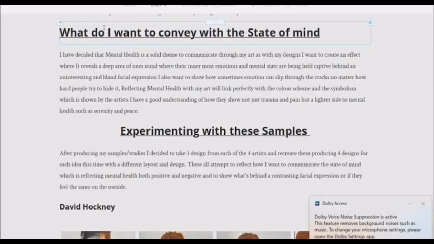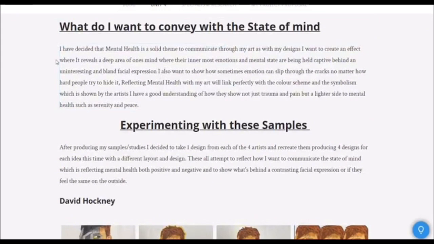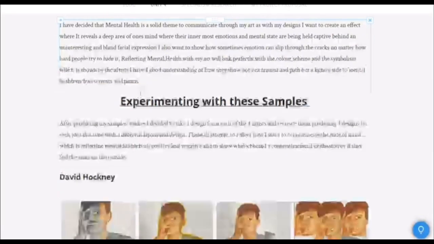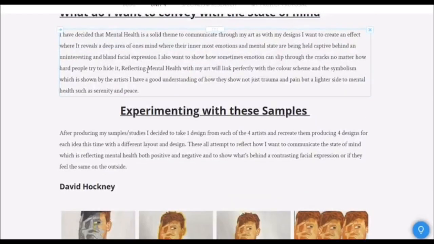So when discussing what I want to convey about the state of mind, this was the point where I realised that I definitely wanted to discuss mental health. Particularly at this point, I was focusing on showing how people try to mask their actual emotions, often with facial expressions as well. Basically revealing something much more negative that's often hidden by something more positive, kind of like a mask.